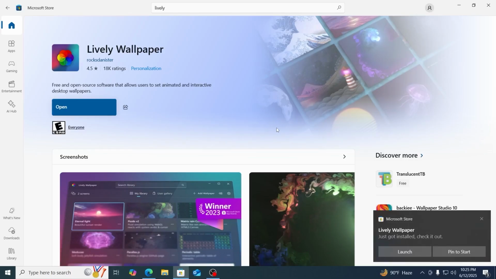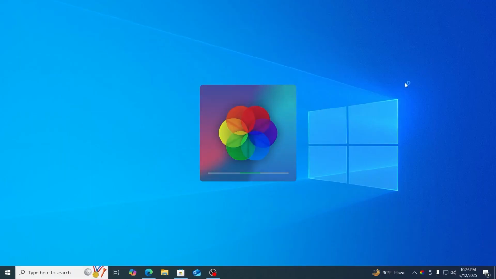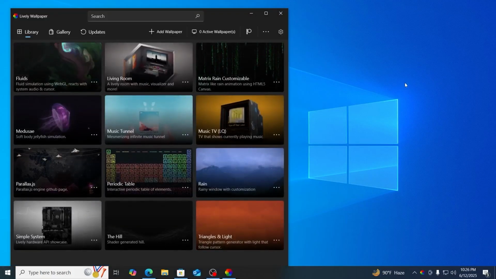And after it has been downloaded, just click on Open. You can minimize your Microsoft Store from here. Then just give it some time. Lively Wallpaper will open up.